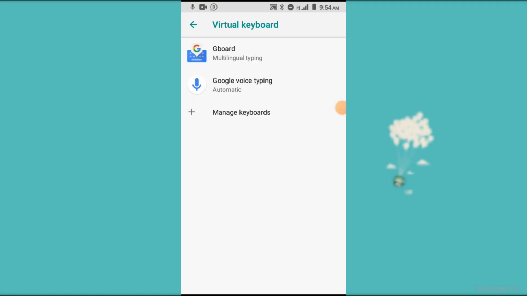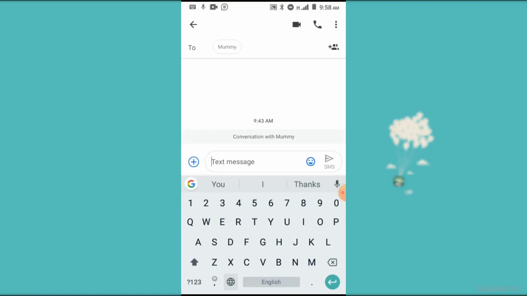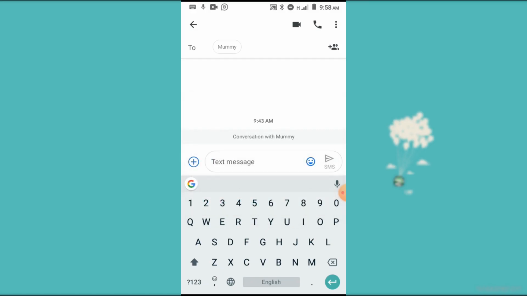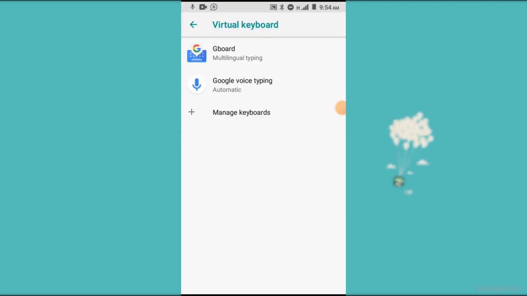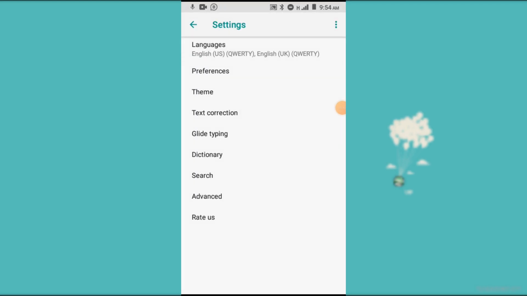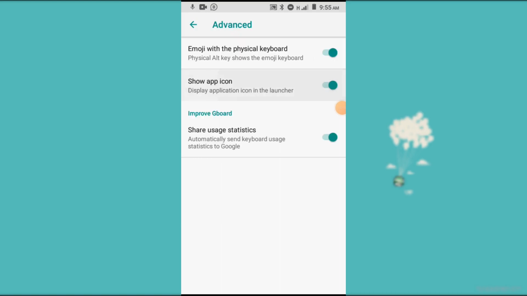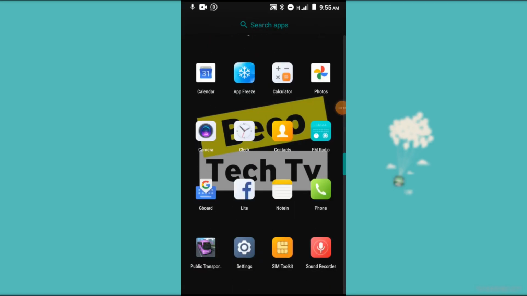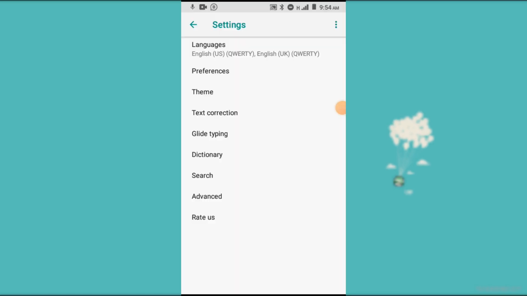We can see it says multilingual typing, which means Gboard allows you to type in different languages around the world. And I'll show you how in this video. So we'll click on Gboard. Now under Gboard, we can see the settings of Gboard. But before that, we want to enable the Gboard icon amongst our other icons so that when we want to come back and edit our keyboard, we don't have to follow all this process, but just go straight to the icon. Okay, so what you want to do is go to where we have advanced.